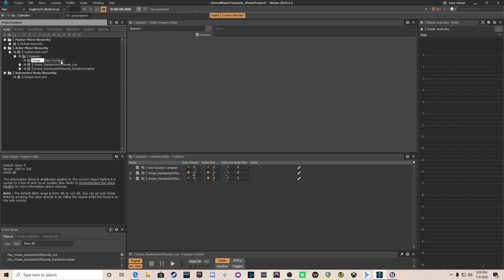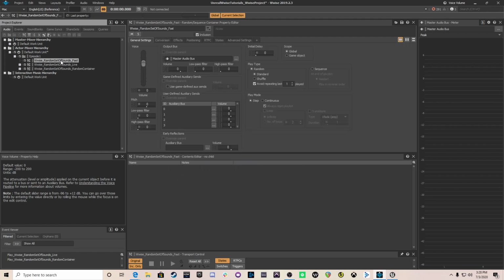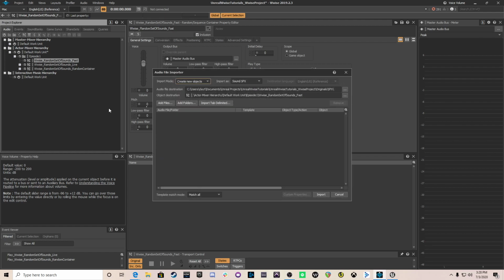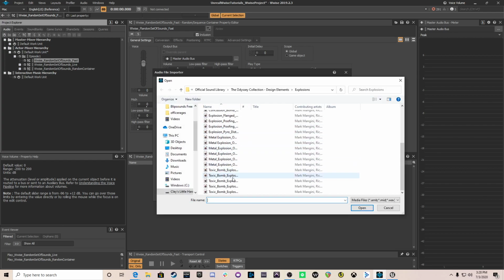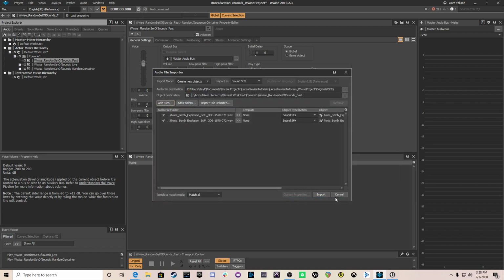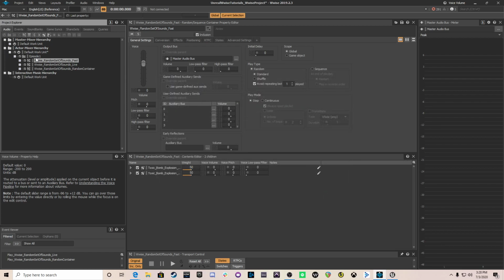We'll name it Wwise random set of sounds fast. Okay, and then I'll do Shift I to put the sounds in there, add files. And I'm a big fan of these toxic bomb explosion sounds, so I'll put these two in. Import, and now we have those two sounds there.